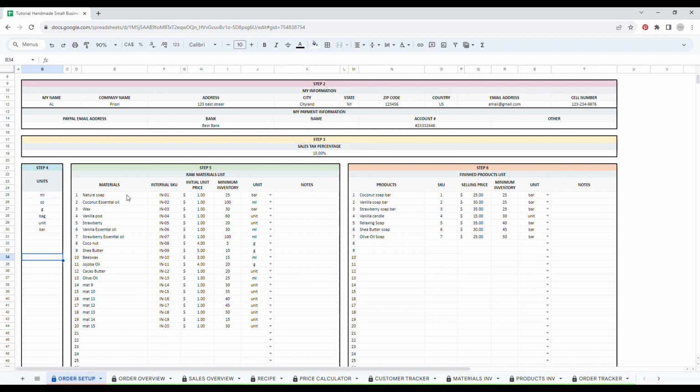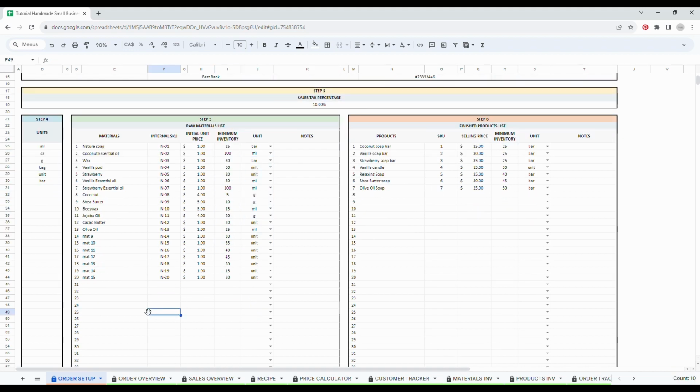Then in step 5 here, list all your raw materials. So first write the name, then you can add a SKU, then write the initial unit price. We will see it later, but this might change based on your orders from your suppliers. Then write the minimum inventory as well as the unit. Of course, as you get new raw materials or you develop new products, you will be able to add more in the lists.